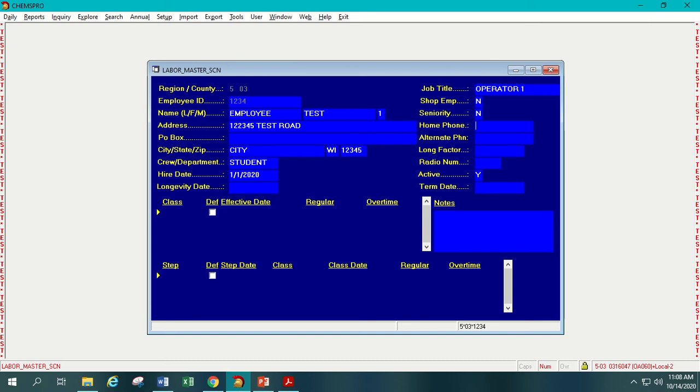Phone numbers. It automatically inserts the dashes. If I try to put them in there, it gives me an alert that I shouldn't be trying. So you can hit enter or tab to move to the next one.